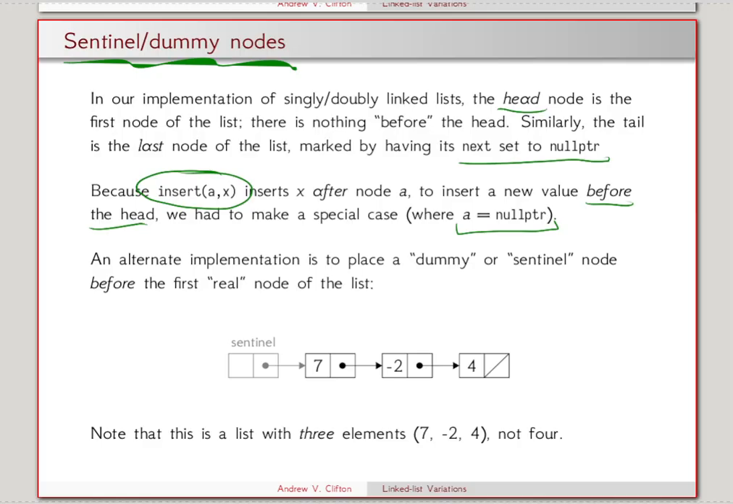An alternative version is to place a dummy or sentinel node before the first real node. So this node here is the actual head of my list, but before it, I have this pretend node over here. So this is a list of length 3. This list has 3 elements. There is a value over here in the sentinel node. We just don't care what it is because we're never going to use that value.